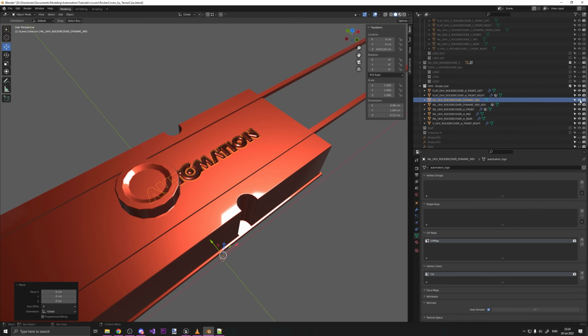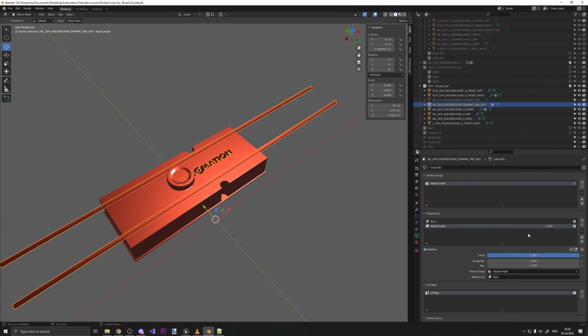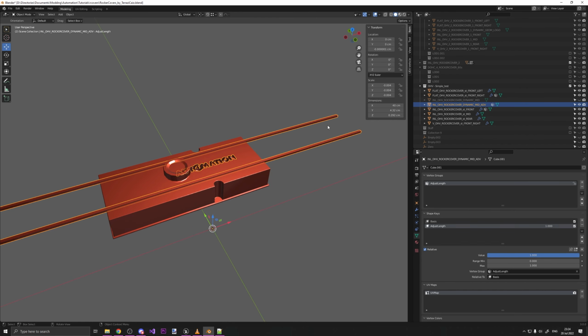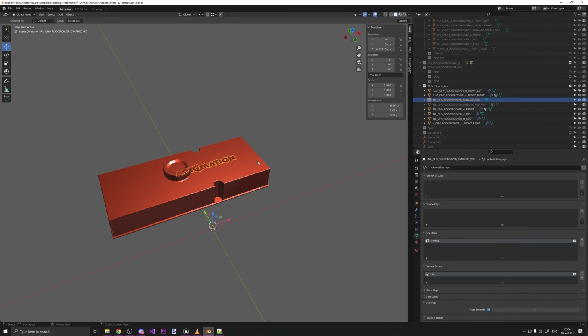I'm also going to show how you can do something with a shape key, as you can see here. I will cover this later on in the video, so stay tuned for that if you want to know how to do that. But first, I'm just going to use this simple one.